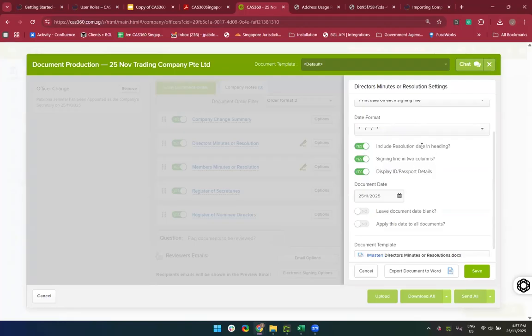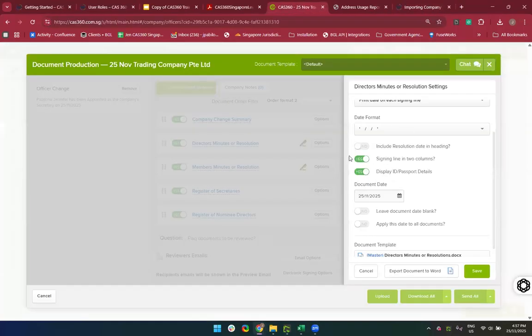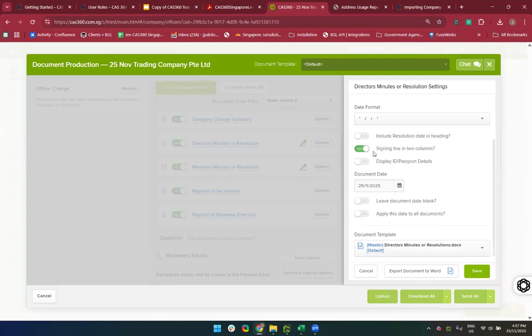You can also add in a resolution date. If you do not wish to, you can simply switch off that toggle button. You also have the ability to not display certain details. For example, earlier on, if you previewed the document, it displays the passport and ID of that new officer. If you don't want to disclose that, just switch off that button. And here, I don't want to date the document, which is quite common, so you can just leave the document date blank.